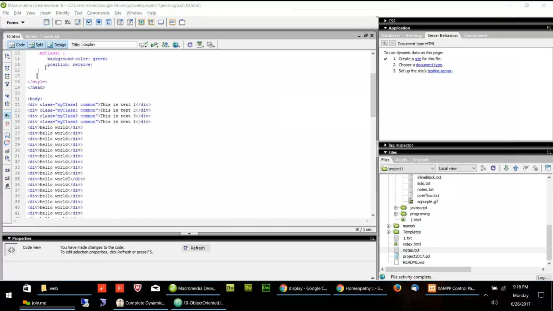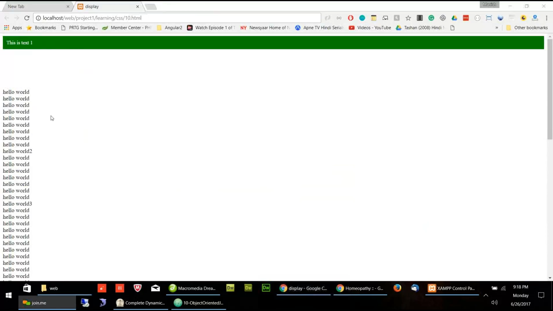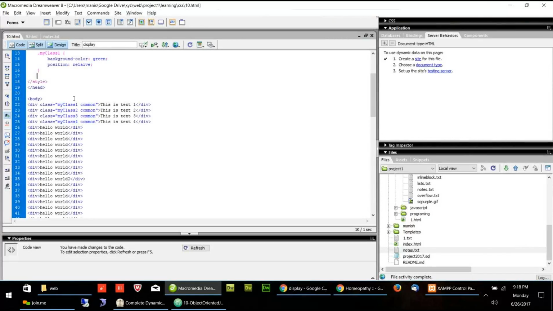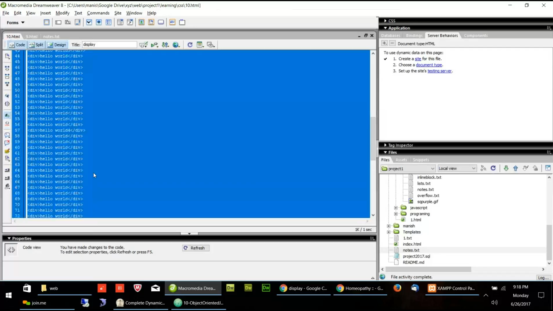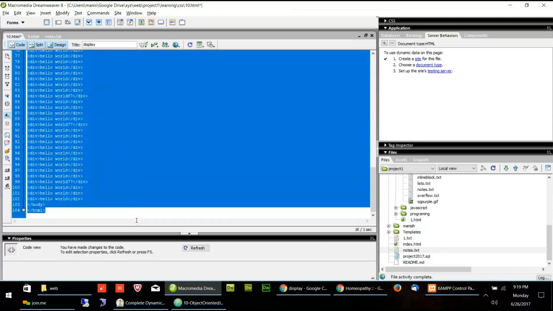So I have one div that is relative. Let's delete all this one. I think relative is spelled wrong. Spelled wrong? Oh yeah, right. You're correct. Absolutely correct.